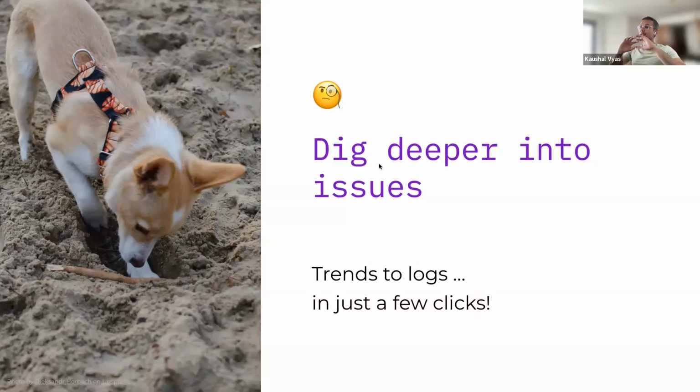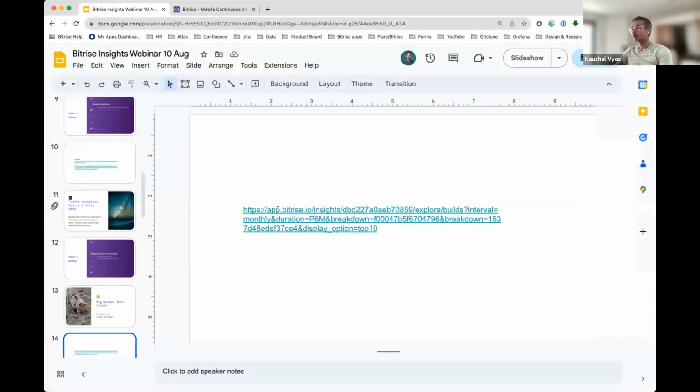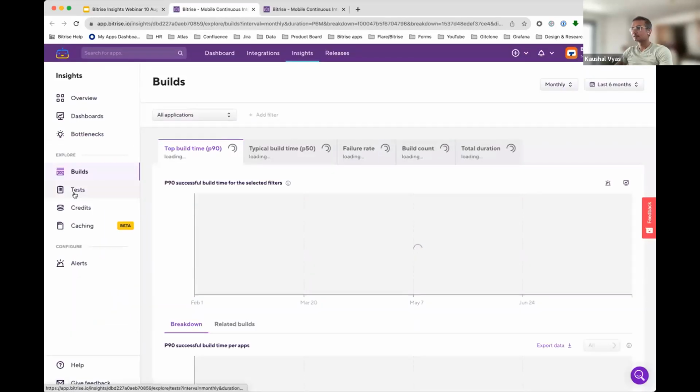So we looked at trends, and now what we'll do is we'll identify an area which needs improvements in a trend, or rather an area where we saw some sort of a spike in some of our metrics, and we'll see how we go all the way up to the log in just a matter of a few clicks. So I'm going to open up another link here.